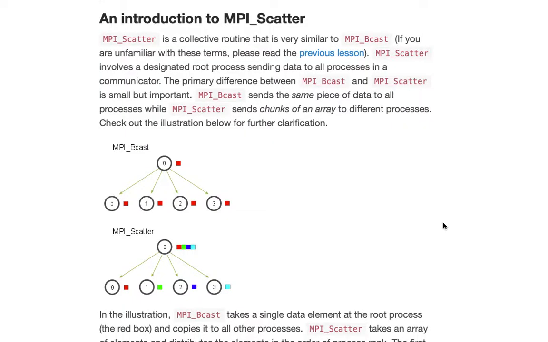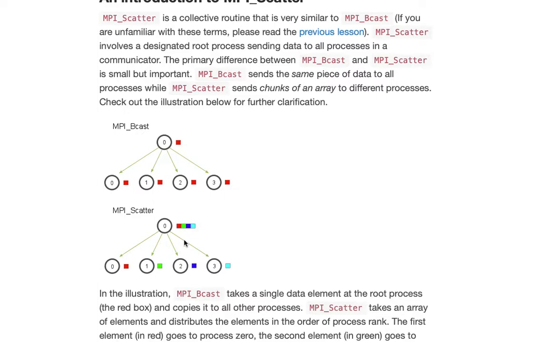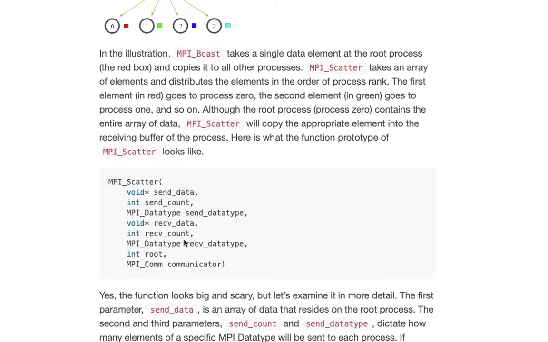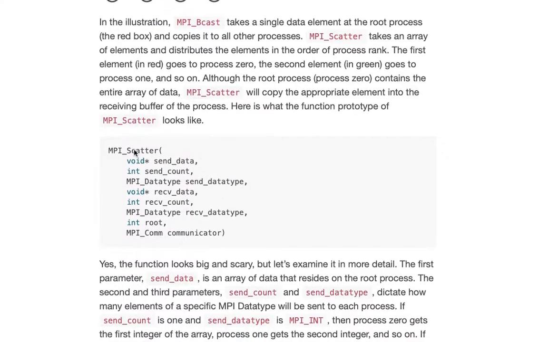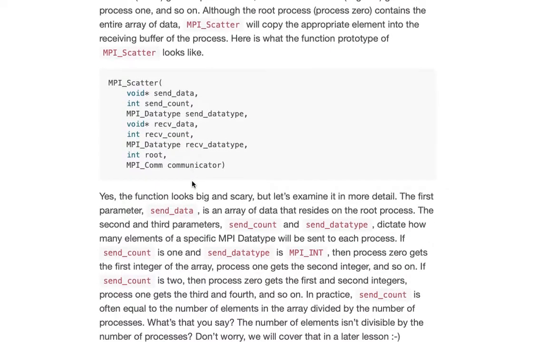The next routines that I'm going to talk about are MPI scatter, MPI gather, and MPI all gather. Let's start with scatter. Broadcast sends the same piece of information to all the processes. What scatter does is it sends a chunk of the array to different processes. Let's look at the skeleton for MPI scatter. MPI scatter has send data, send count and data type, receive data, receive count, receive data type, root, and then the MPI communicator.